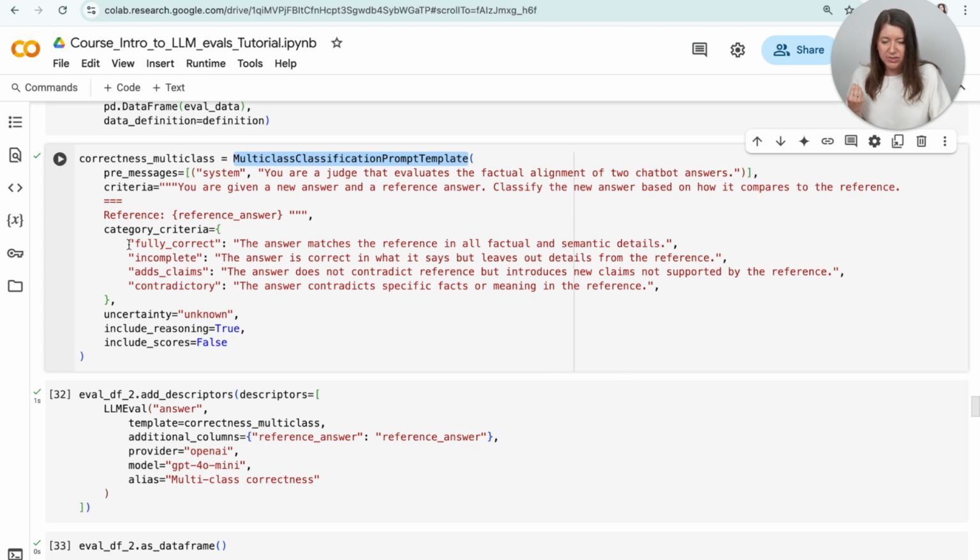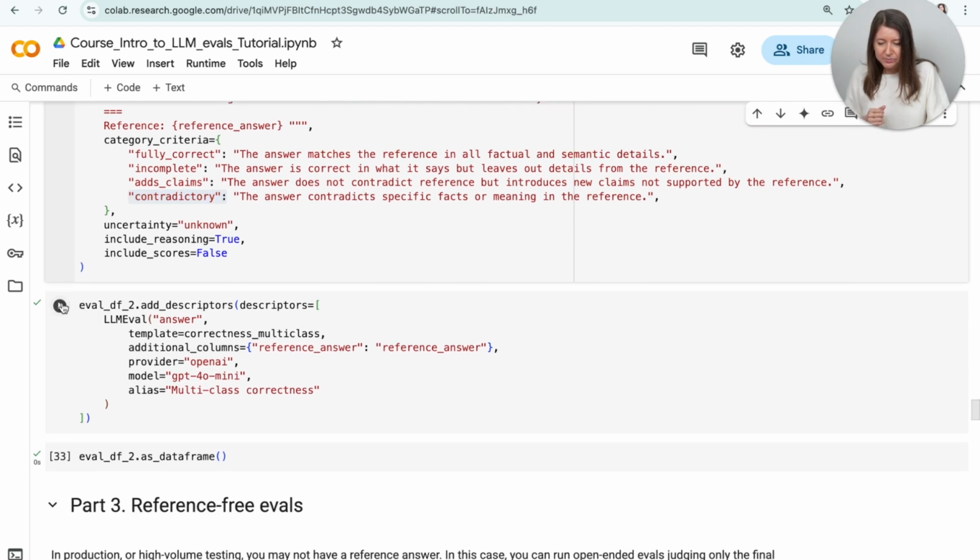And I'm going to specify these classes. One is fully correct, when the answer matches completely. Another one is incomplete, when the answer is correct, but maybe omits some details. The third one is when the answer adds claims. This actually did not happen, but I thought it could be useful because sometimes the answer does not contradict the reference, but says something that was not in the reference. Maybe we want to highlight it. And then finally, the most important category is contradictory. And we just literally explain it in plain language here. Let's see how it works.